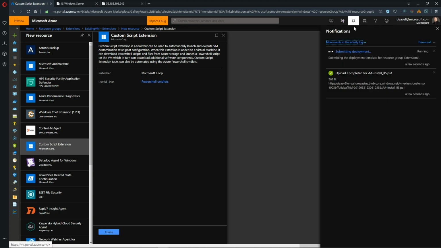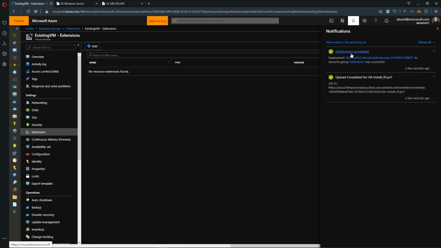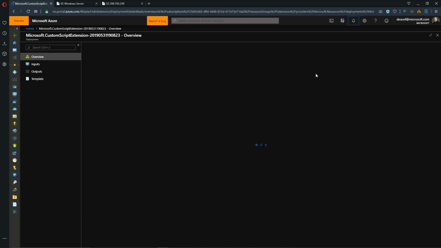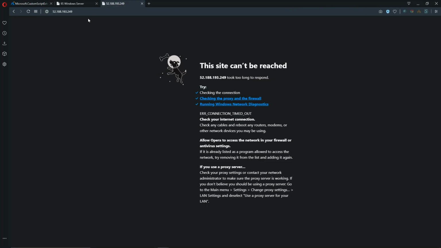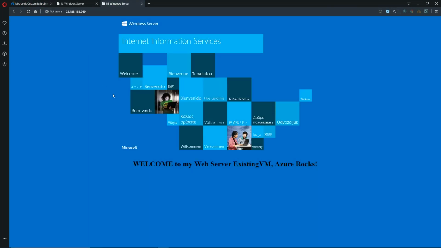And in our notification window here, our deployment tells us that it was submitted successfully, so we'll click that. And this will take a couple minutes to install. We have completed the install of the extension as well as the IIS role. So let's go back to the tab and let's refresh. And there we go. Now that is working as a web server and it's got the correct name here. And that was again pulling from the computer name variable. So it is working on each system.